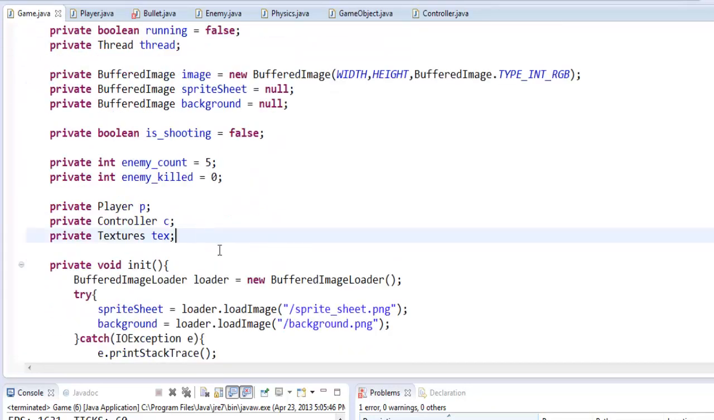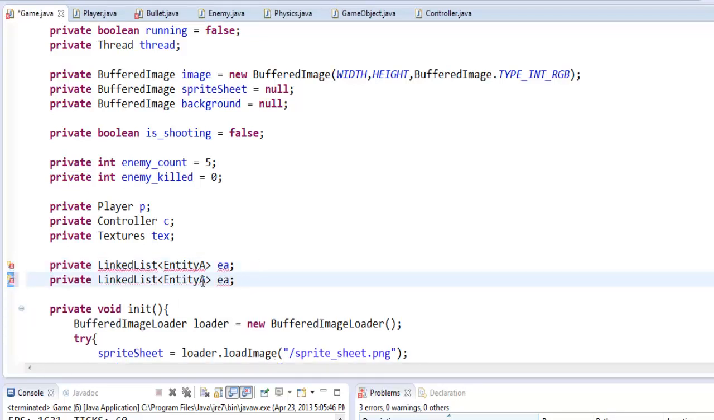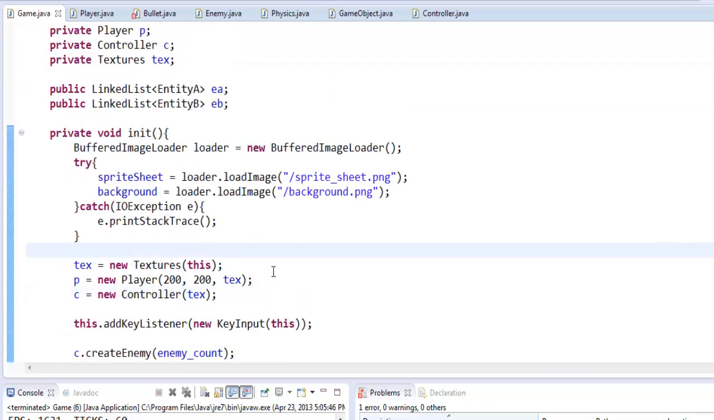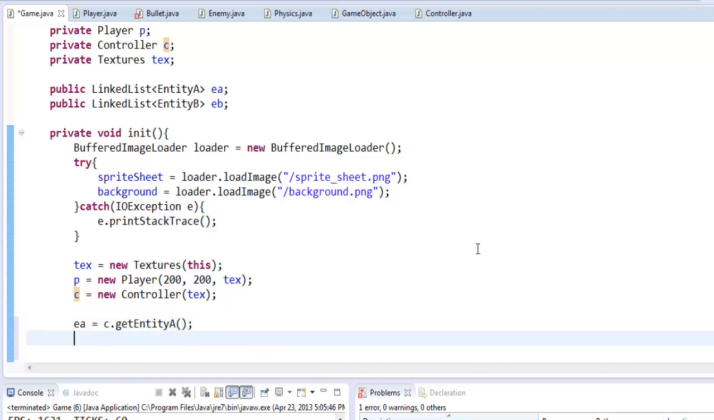If we go into our game class, we say private LinkedList<EntityA>, call it EA, and copy and paste this, say EB. There we go, and we can make these public, actually, because we're going to use them. And we go into our controller here, and this needs to be after we initialize our controller, because we need that to be initialized before we actually call methods from it. So we're going to say EA equals C.getEntityA, and EB equals C.getEntityB.